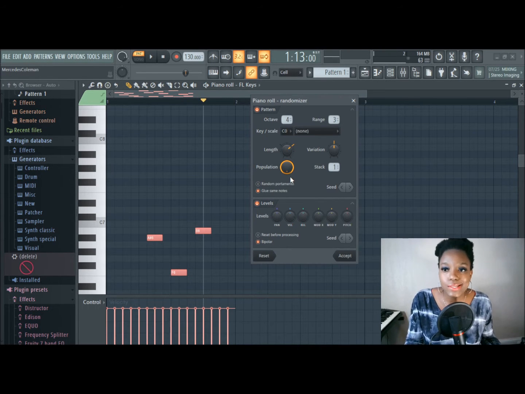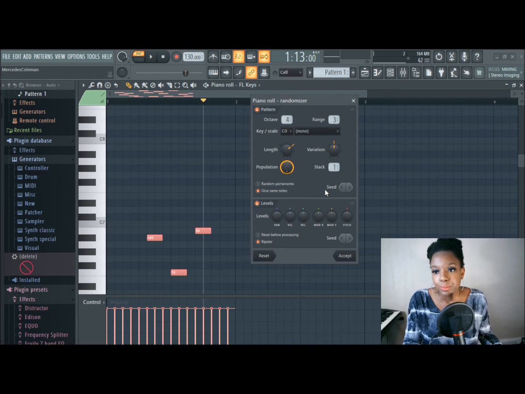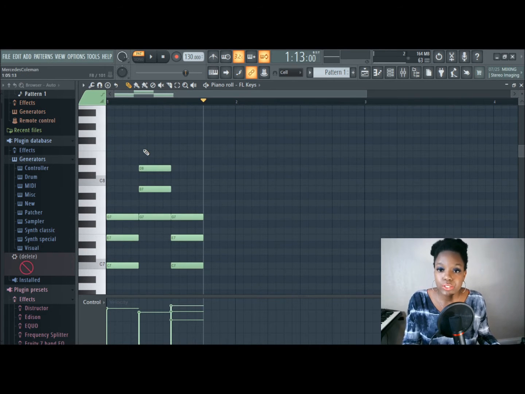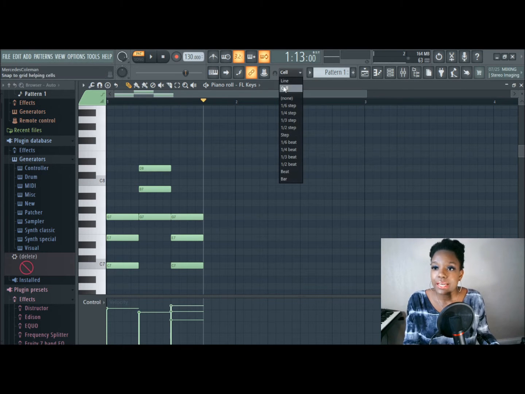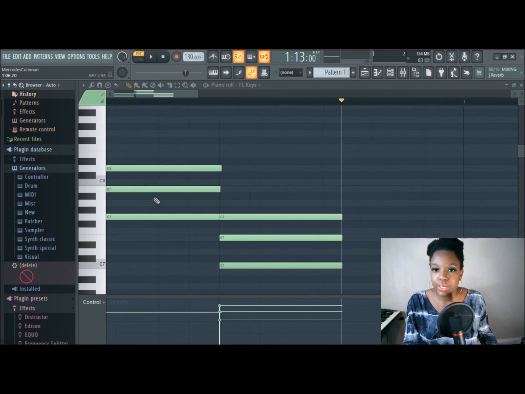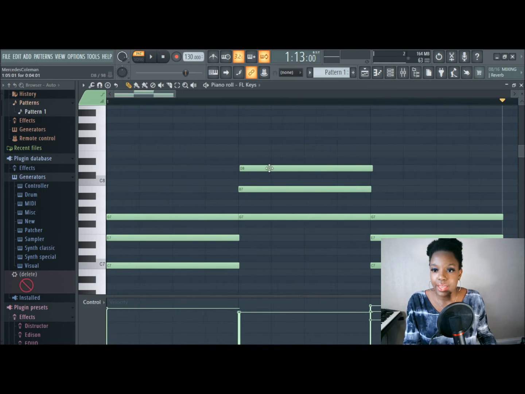With the length dial, you can change the length of them to make the notes less quantized. When notes are quantized, it means that they're set perfectly on the line at each bar. Humans are imperfect, so this helps. And if you don't want to do it that way, another way you can make them less quantized is by going up here and instead of snapping it to the cell or the line, you can select none, and you can just scroll in a little bit and move them all slightly to make them a little more natural that way.